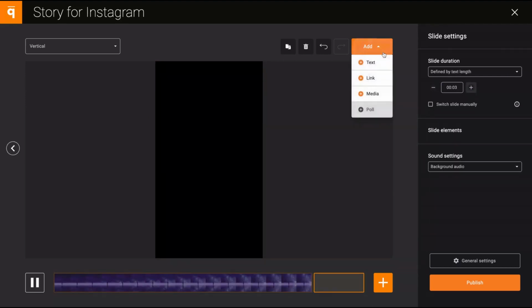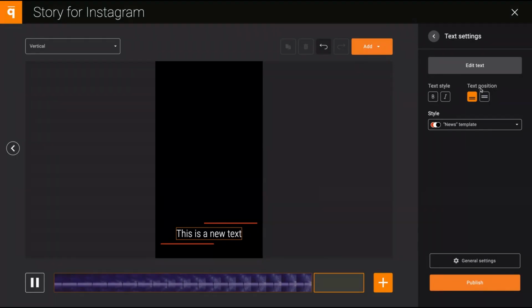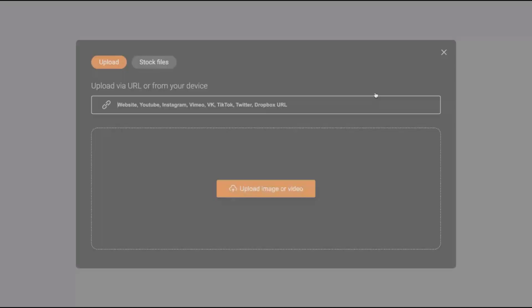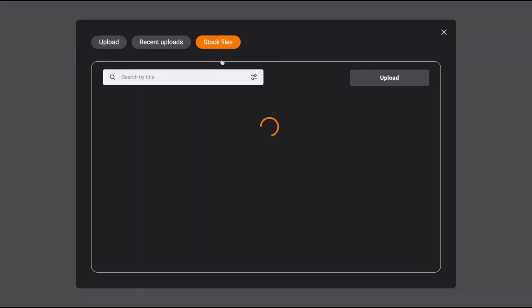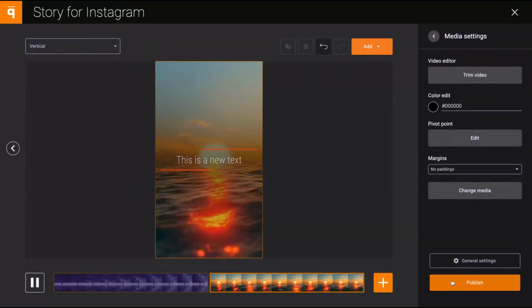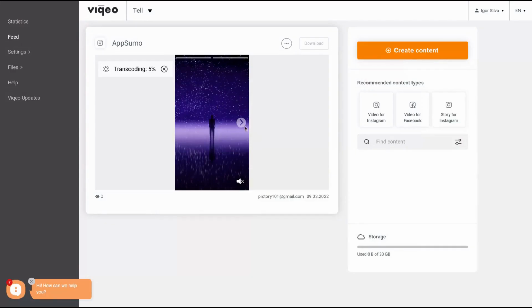So again, here empty, let's add a new text. Just click here. This is a new text. Now I'm gonna put this one in the middle and add a new media and you go creating your story like that. Select your media, upload, and it's done. When you're ready, you just need to click on publish. Then you transcode and you can see the result here.